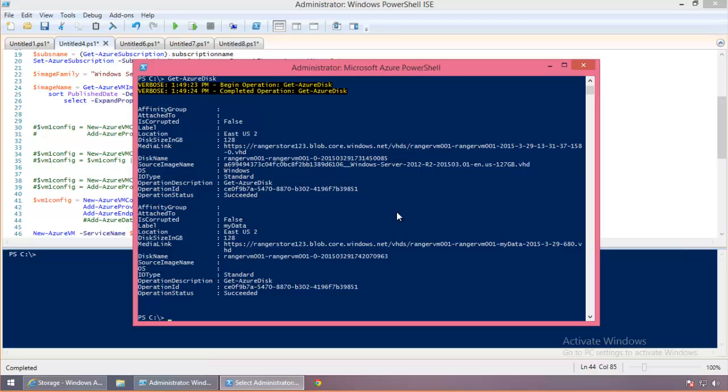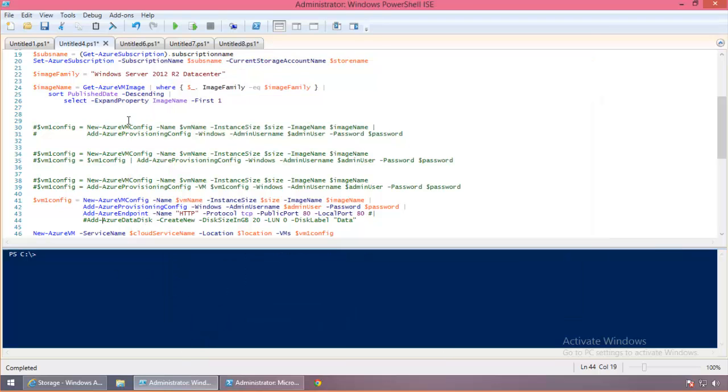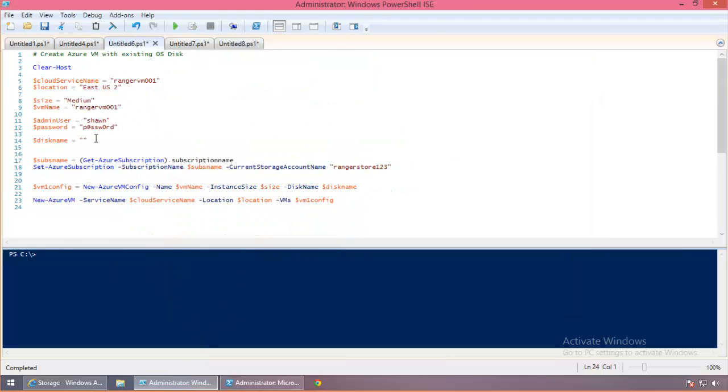So we'll take that disk name and we are going to put this here in this script. Okay, disk name. And here, this is similar to our previous one where we are telling that storage account, so I put the storage account name directly over here, Ranger Store 123, so it knows where to go and look. Now, we know the New-AzureVMConfig, and this became very simple this time. All we are doing is giving the virtual machine name, the instance size, and we are putting nothing else except the disk name. We are saying get the disk that is already existing in the storage account.